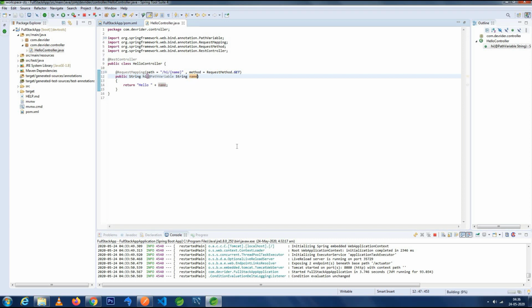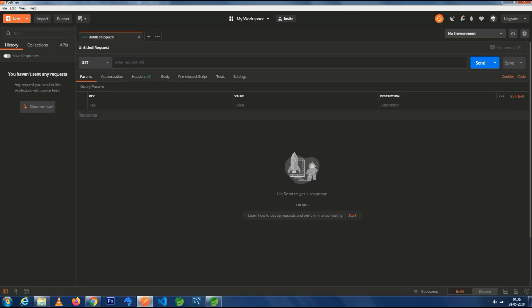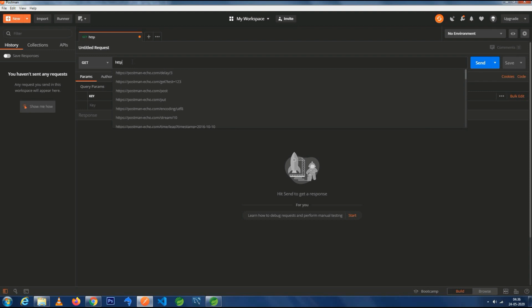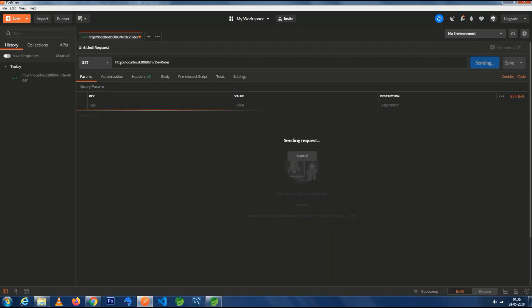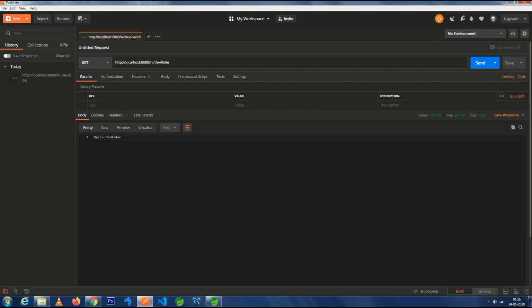Now test this function. Is it working or not? Check it out. So let's define your endpoint: localhost:8080/hi/DevRider. See, you will get the response in that way: Hello DevRider.